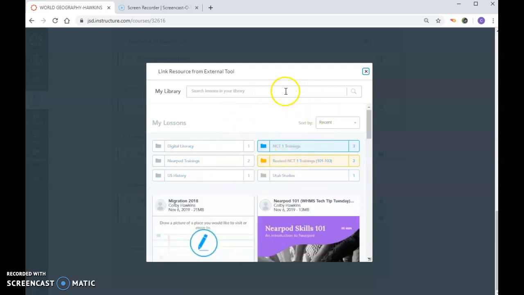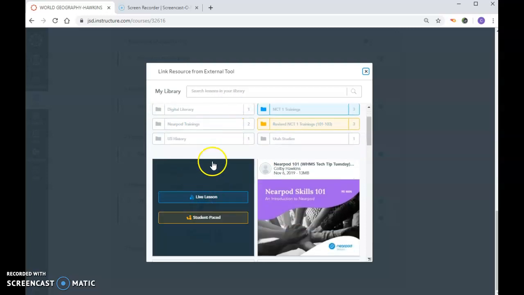If you have not logged in or linked Nearpod, it's just going to ask you to link your accounts, and you just log in like you would with Nearpod at any time. Then your library will come up. The one that I want to add to my Canvas course is this one right here called Migration 2018.